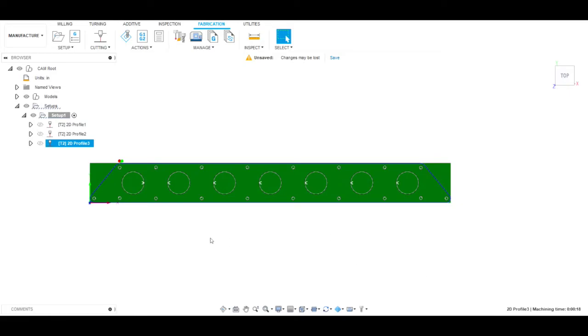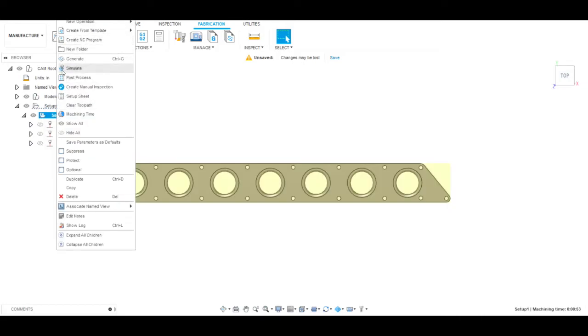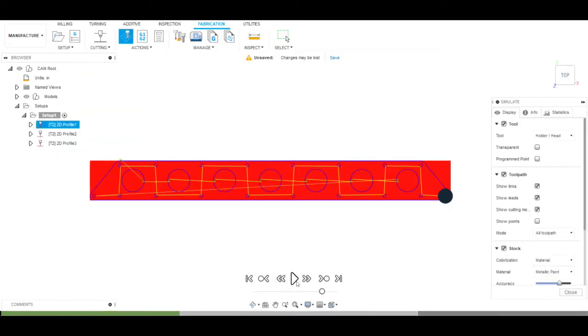So to cut this simple vent, we have 3 different cut setups. We're just going to go to simulate and make sure that it's doing it in the correct order now. So it does little holes first, perfect. The inside hole second, and then the outside perimeter, perfect.